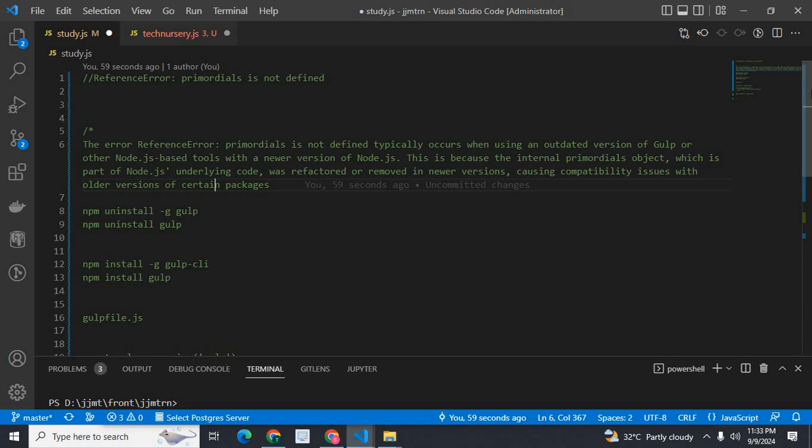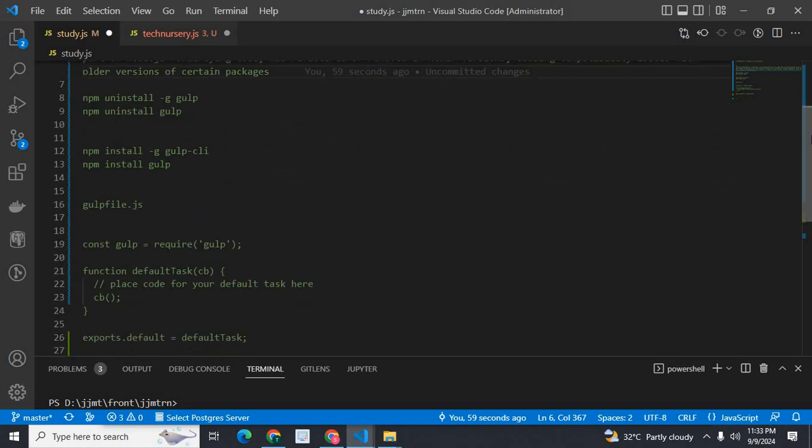So what is the solution? The best recommended solution is to uninstall the older version of gulp which we are currently using. For example, the latest version of gulp is 4. If we are using an installed gulp version 3, we have to run npm uninstall -g gulp and npm uninstall gulp. By executing these two commands, we uninstall gulp 3 globally and locally.